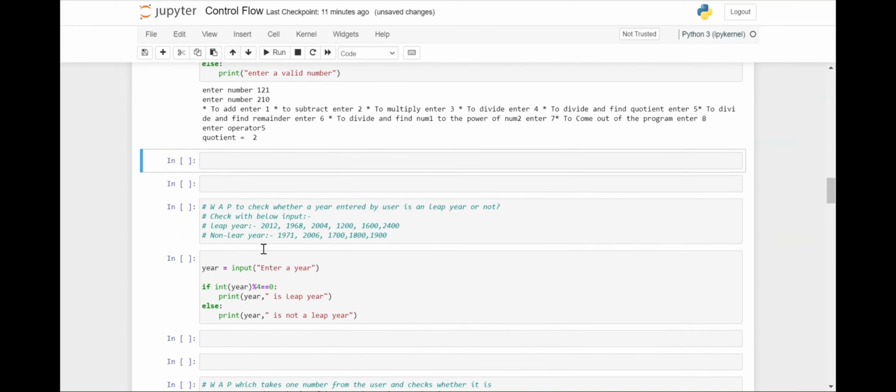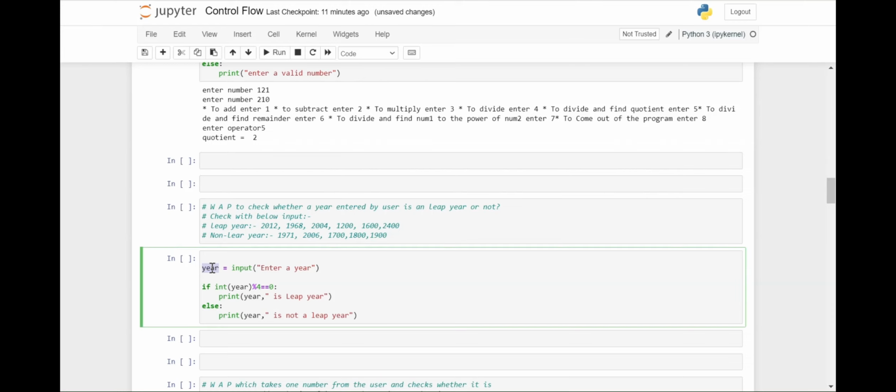Write a program to check if the year entered by the user is a leap year or not. Okay, basic. We know these are the leap years and these are non-leap years, okay? What we've done is, we've taken the variable name year and we've entered a year, okay? Now, instead of doing the conversion here, I've done the conversion here. I've converted this string into integer, because to perform the modulus part, the remainder part, I need to have an integer.